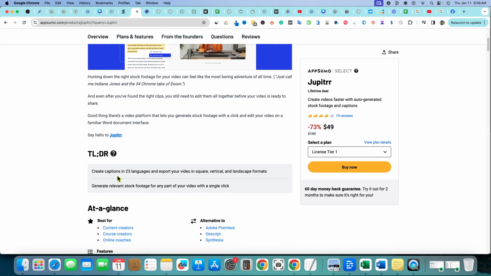It's going to allow you to create captions in 23 languages and export your video in square, vertical, or landscape formats. So it's going to be good for TikTok and Instagram and YouTube type videos, and generate relevant stock footage for any part of the video with a single click. This part right here is probably the most unique feature, from what I've seen in the demo video: you're able to make your videos more engaging at the click of a button very quickly. Other tools have stock footage built into them, but it is not as easy and seamless as this tool seems to be. We're going to test that out.